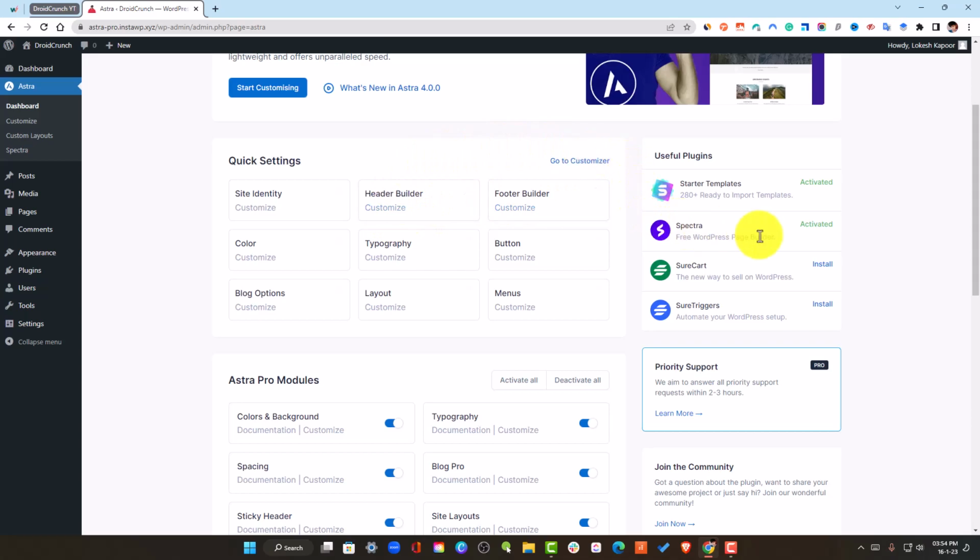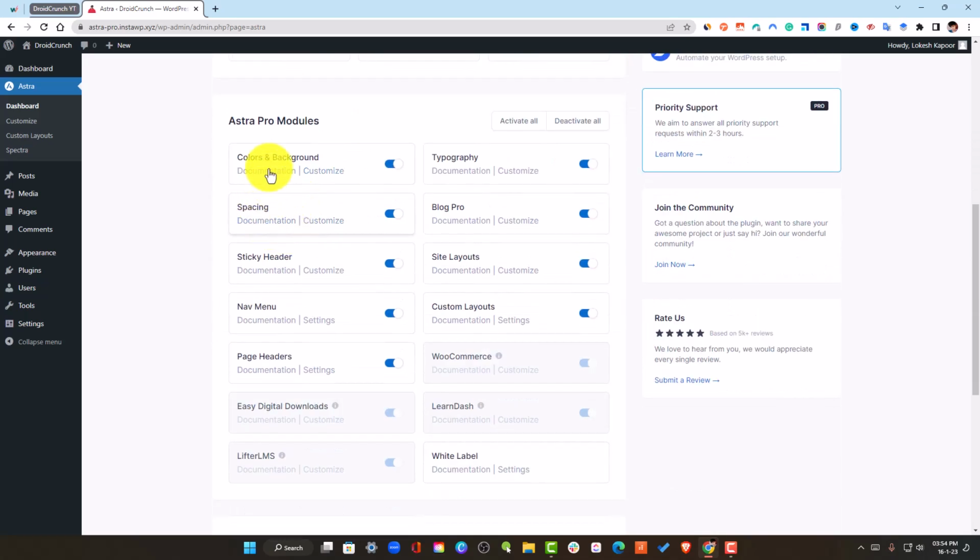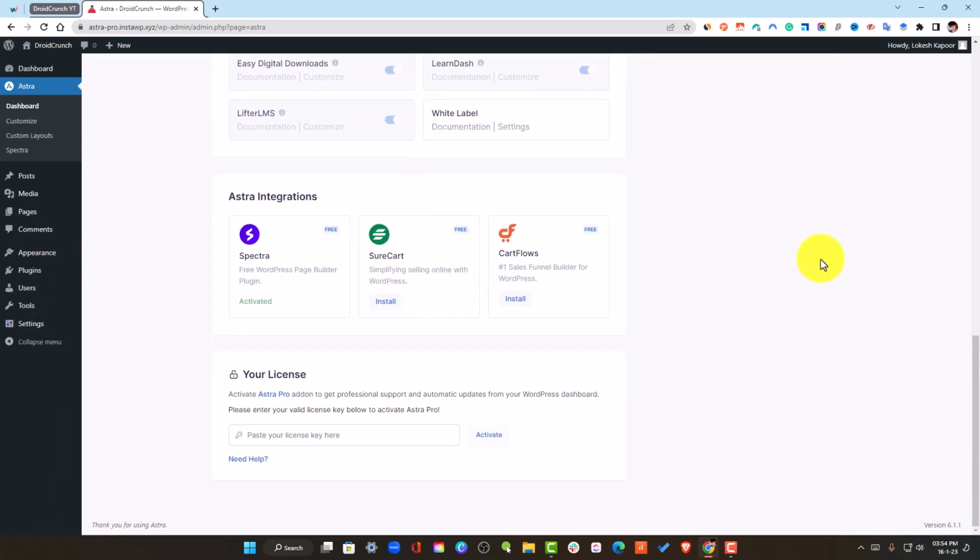I have activated Spectra already, and here are all the modules that can be activated when you have the Astra Pro plugin installed on the website. It is installed, and I have activated all of these modules that you can see right here.